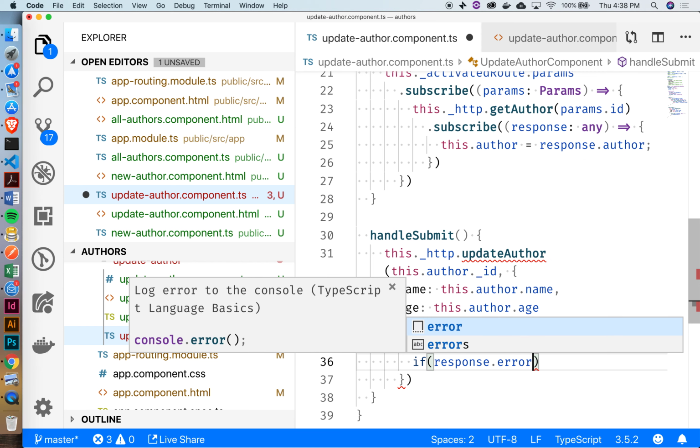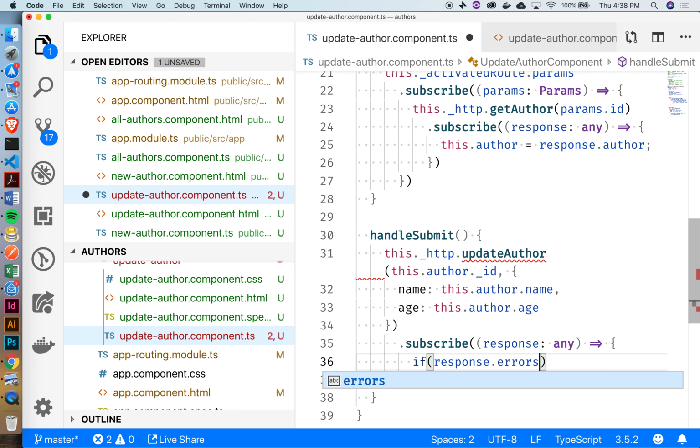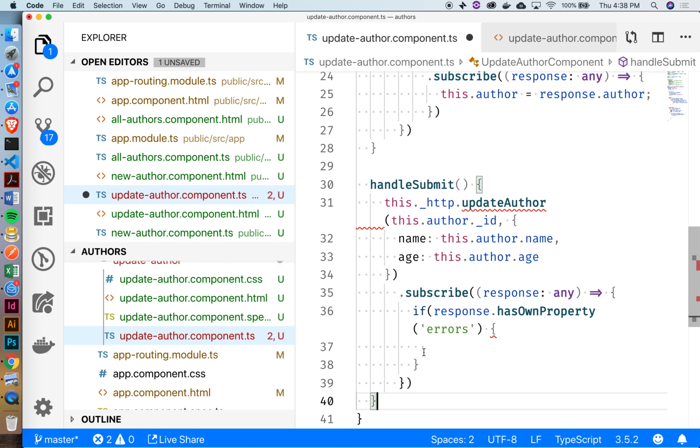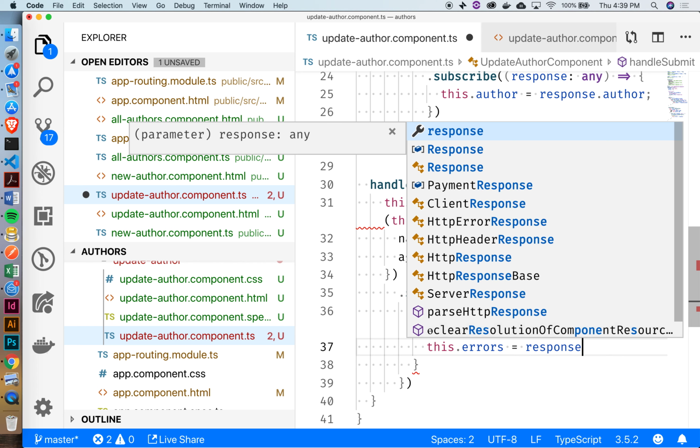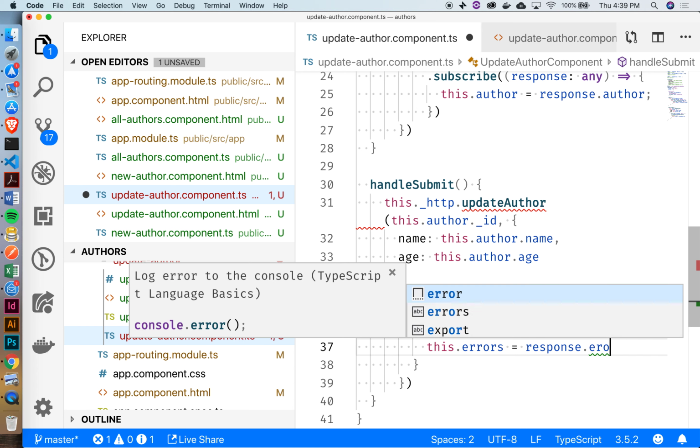Oh shoot, okay. I was just thinking about something else. So if it has own property errors, then what we want to do is set those errors. You did one credit. I did? Yeah, oh yeah, I see what you're saying. Yeah, thank you. Okay, so if it has that property, then let's just say this dot errors equals response dot errors. Oops.